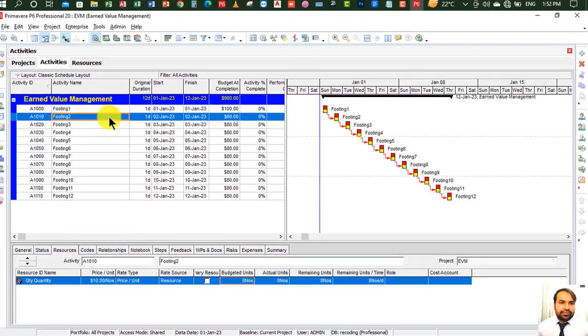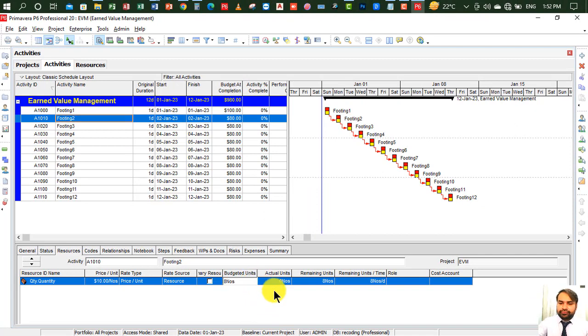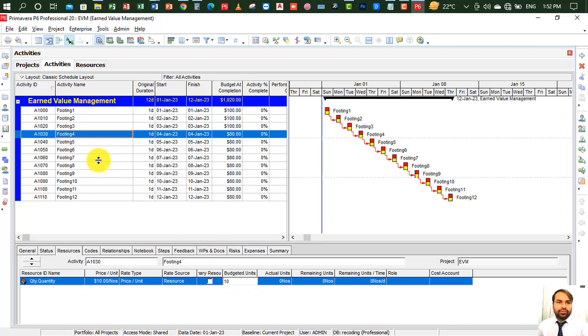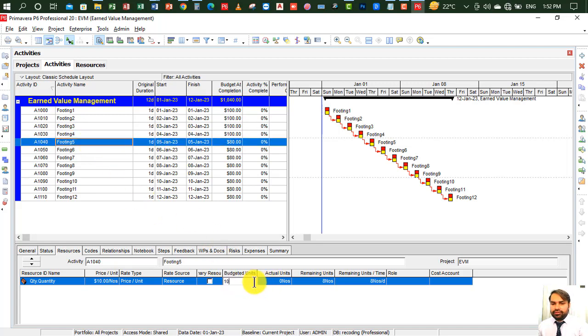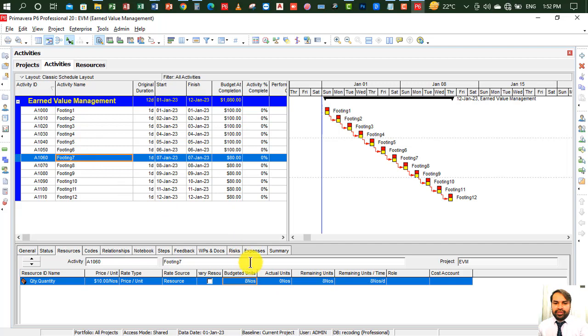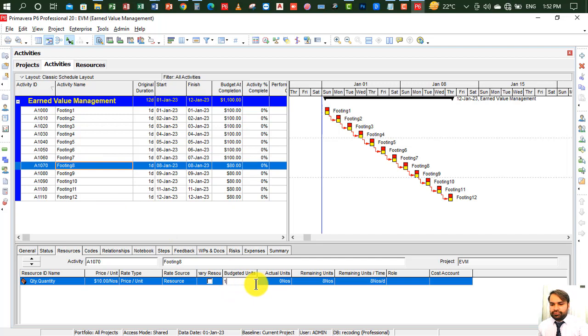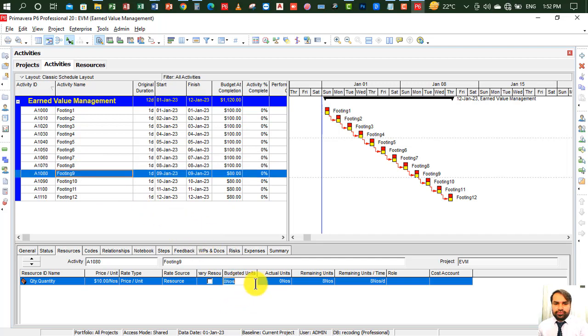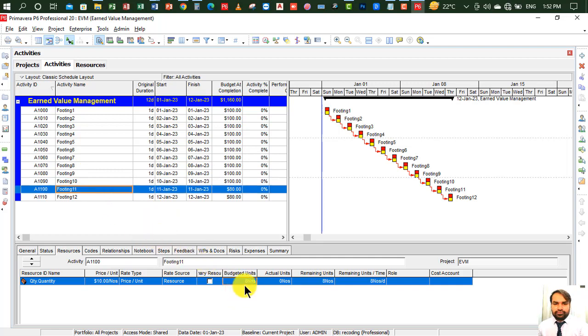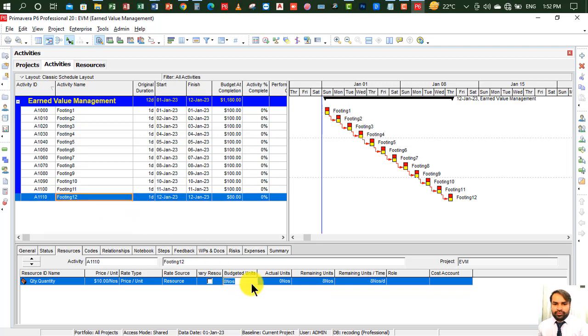Okay, then go to the next one, which is also 10. This is 10. This one also 10, and this one also 10. So this is the way you can change the quantities of resources. So also 10 and 10, 10, and this is 10.